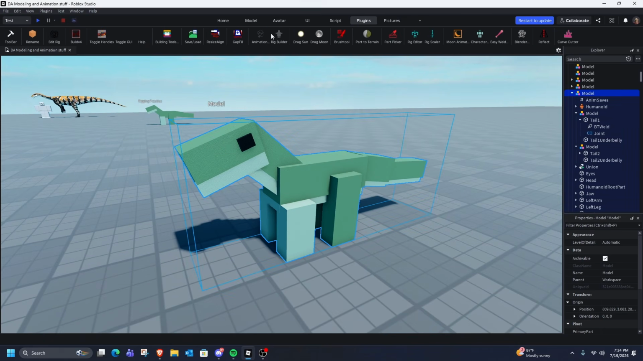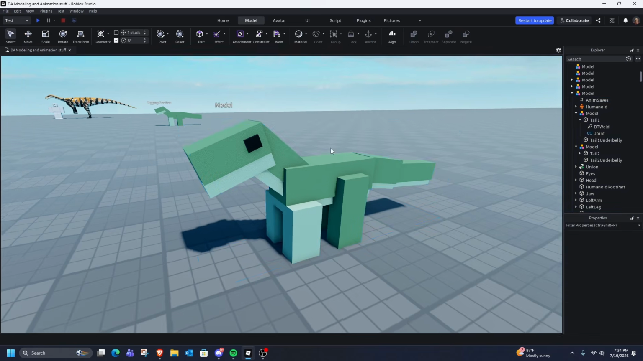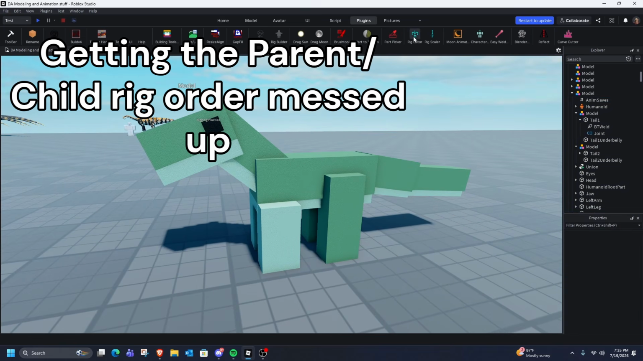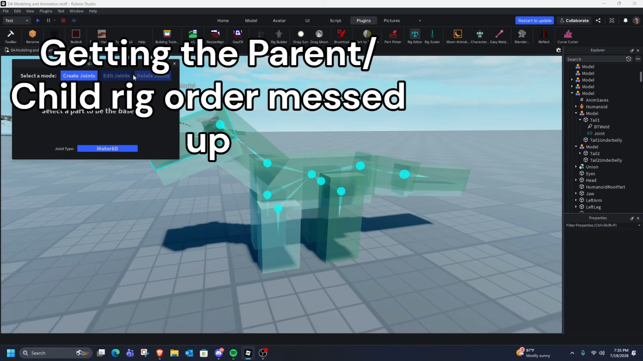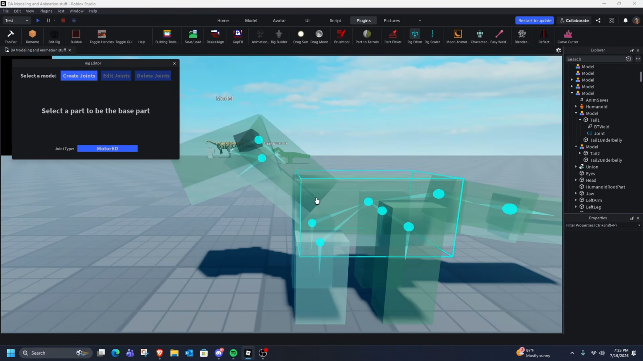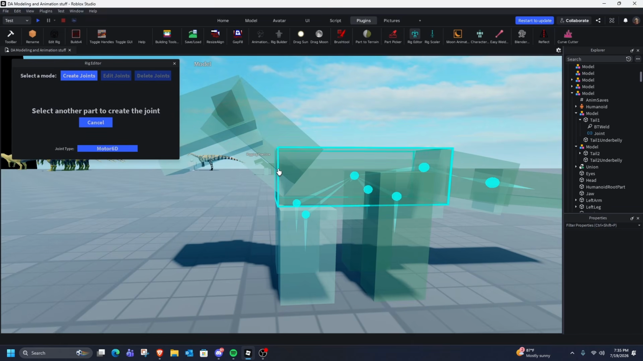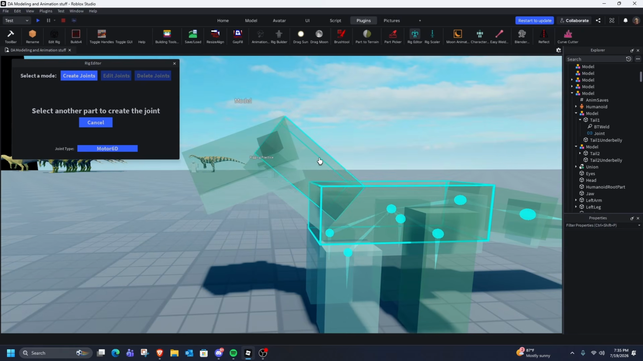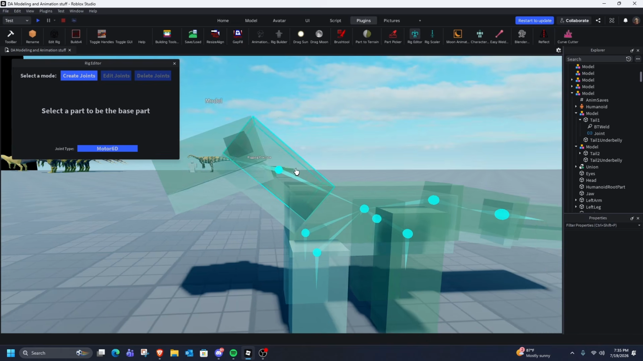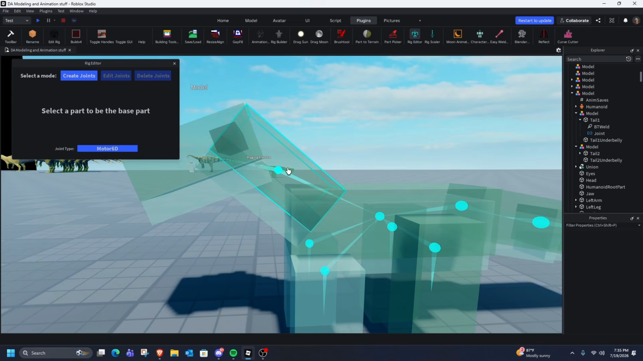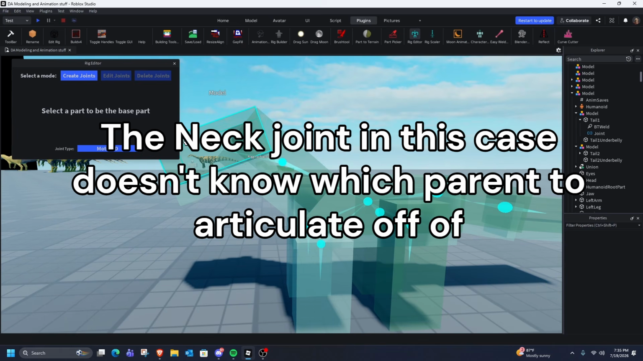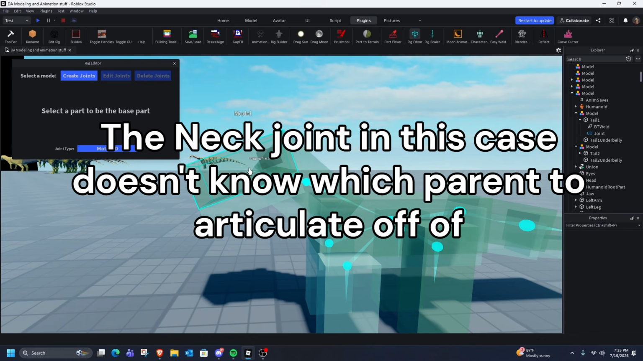An issue that people might have with rigging is not properly rigging the right parts. So if I purposely mess up, let's say I delete these. Let's say I'm trying to make this neck joint, and I rig the torso to the neck, and then I do this backwards, if I accidentally do the head to the torso. What you're telling this neck joint here is that it's being parented to two different parts, and it can only go on one.